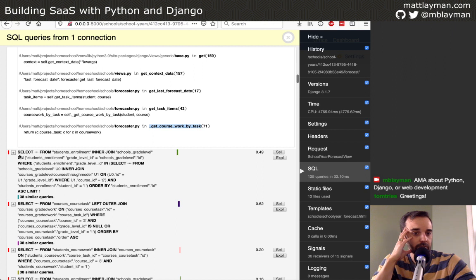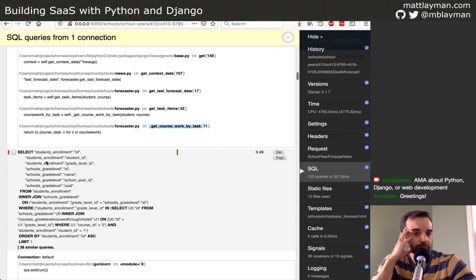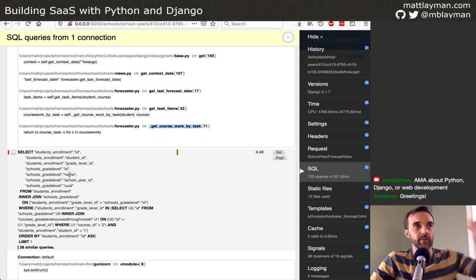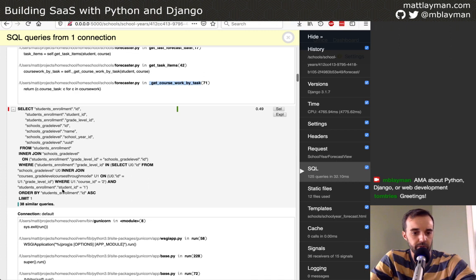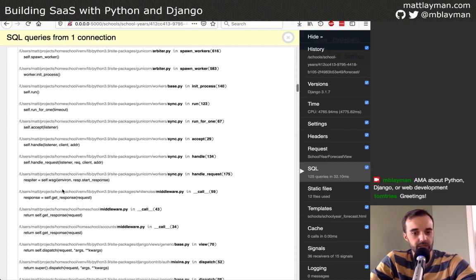All right, next, what is this guy? So interestingly, it's doing another query on the enrollment and grade level. That seems wrong because we've already done, at least from the point of view of this forecast view, we've already done an enrollment lookup. So what is this doing? How is this getting in here?